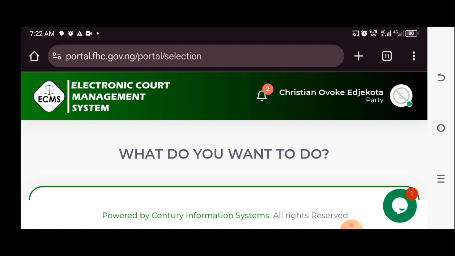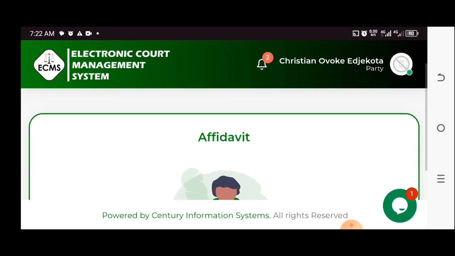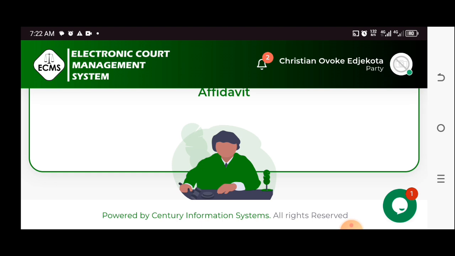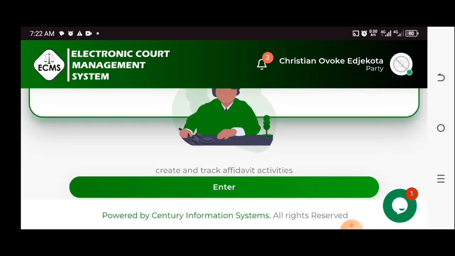So now this is your profile that you have on this portal. This is your account. With this account you can create any affidavit that you want. If it's court non-membership, good conduct, change of name, change of ownership, whatever kind of affidavit you want to do, you can do it from here. So you see it says affidavit. Now you come here and tap on enter.